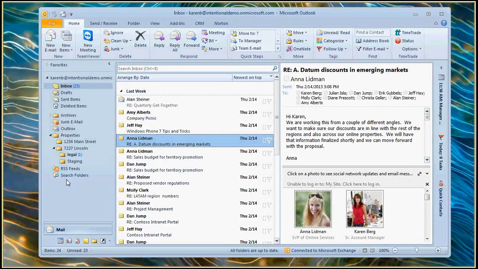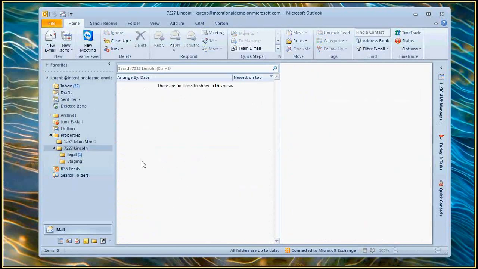But when you're done with the property, let's say the property is sold, everything's closed, escrow is closed, and you want to archive everything, the easiest way is this: you can archive this folder into a file that can be stored on a floppy drive, a CD-ROM drive, or a flash drive, and you can basically file that away.